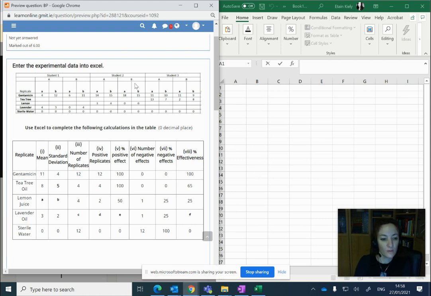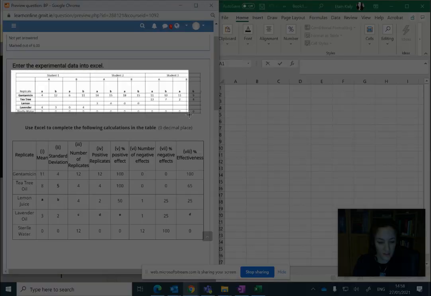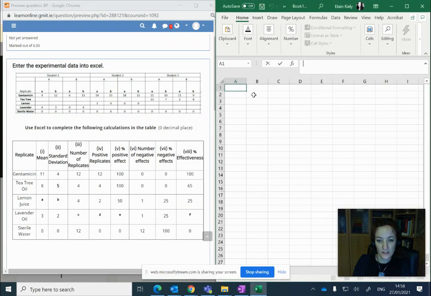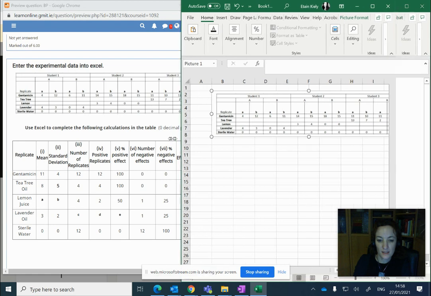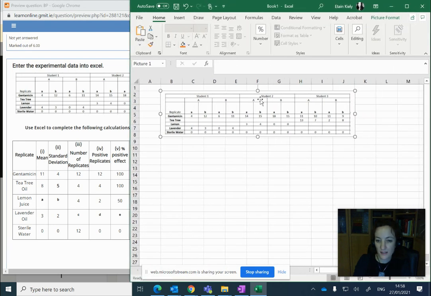Okay, so we're going to do the quiz question that goes with the biology project. On this one, we're going to take a screenshot of the data and enter it into Excel. Unfortunately, you can't copy and paste it, because of the formatting: the way the student 1 heading is merged and centered.